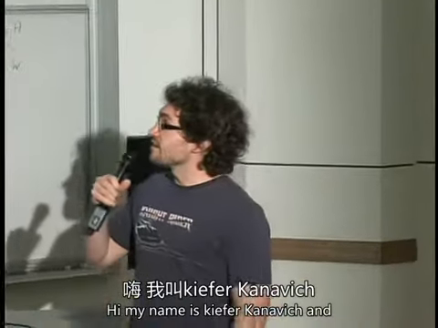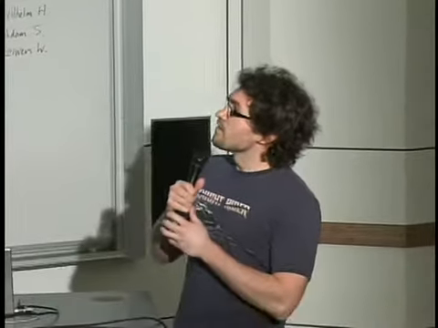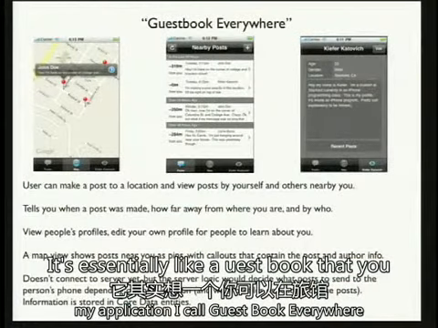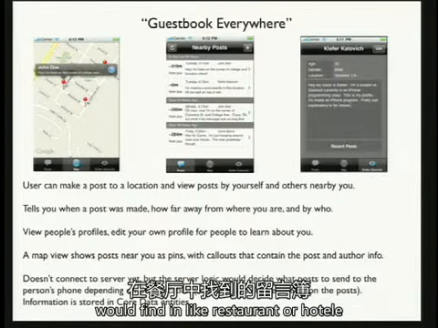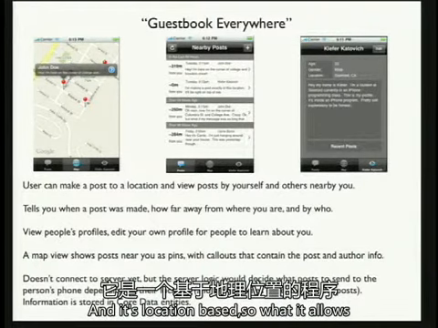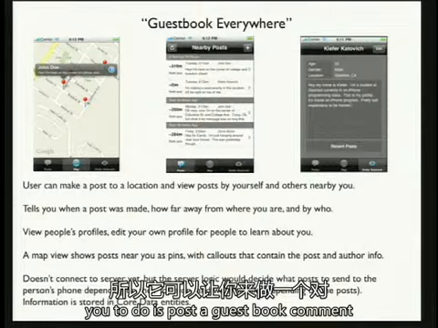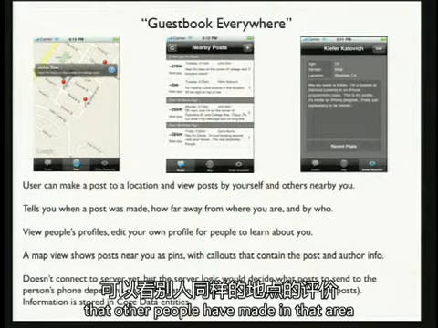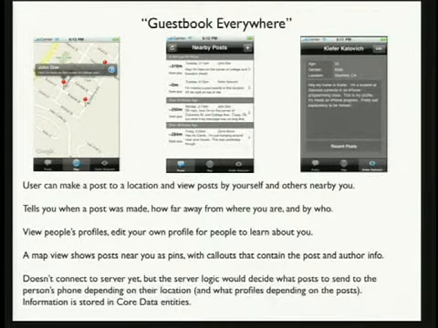Hi, my name's Kiefer Katovich, and my application I call Guestbook Everywhere is essentially like a guestbook that you would find in a restaurant or hotel, except that it's everywhere, and it's location based. So what it allows you to do is post a guestbook comment anywhere you want, and read the comments that other people have made in that area.